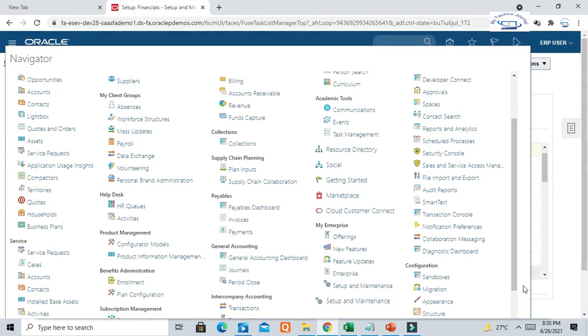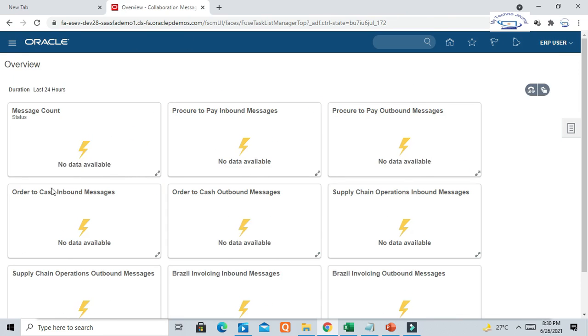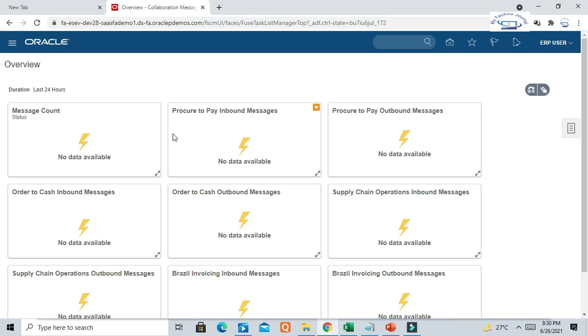So, guys, you can see here under the tool section, you can see one field that is called collaboration messaging. If you open it, you will see the complete dashboard for collaboration messaging. Right. So here, what happens? Whatever message we are transmitting through this messaging tool will be visible here.